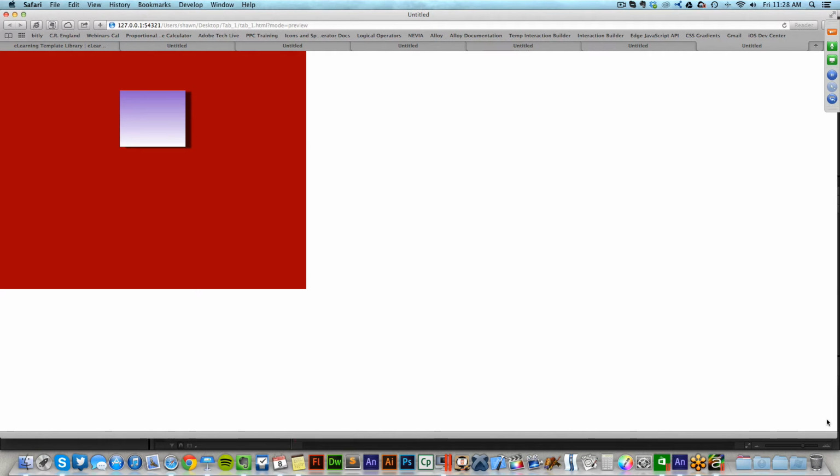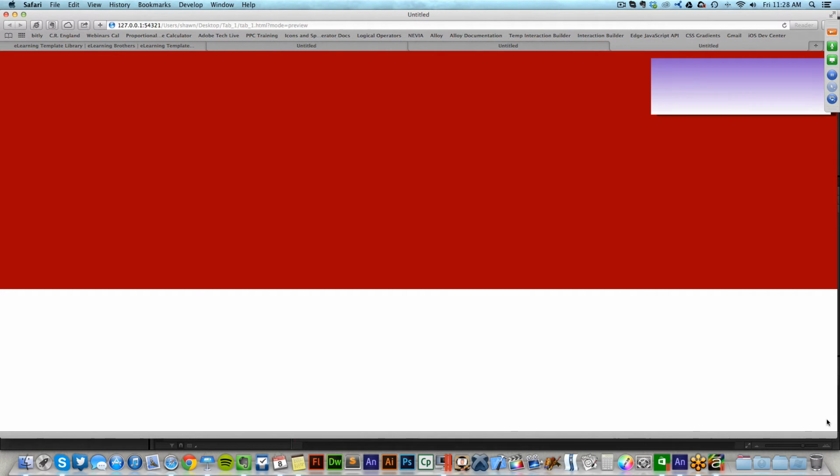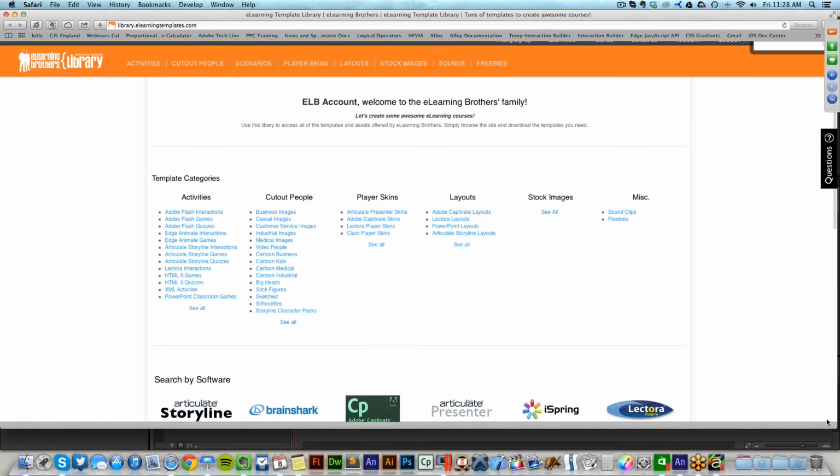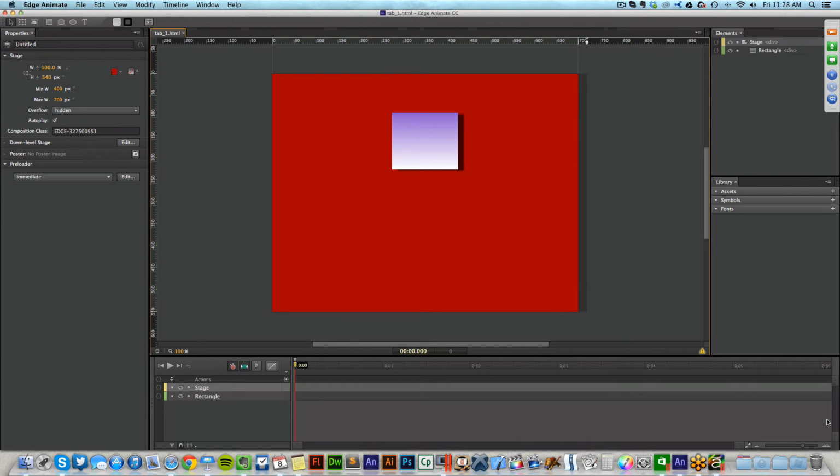And so that's why I love Edge, because with just a couple of button clicks, it automatically does that for you. So you don't have to worry about, okay, is this going to look good on the iPad compared to an Android tablet or something like that.